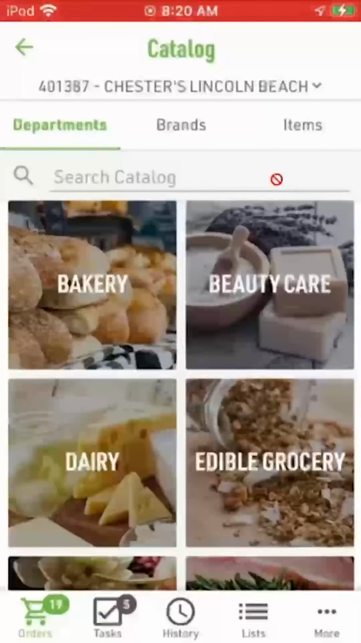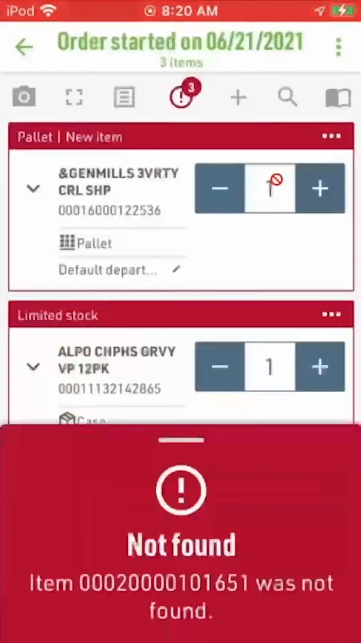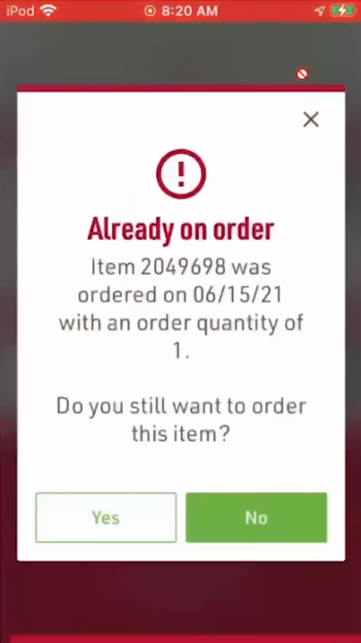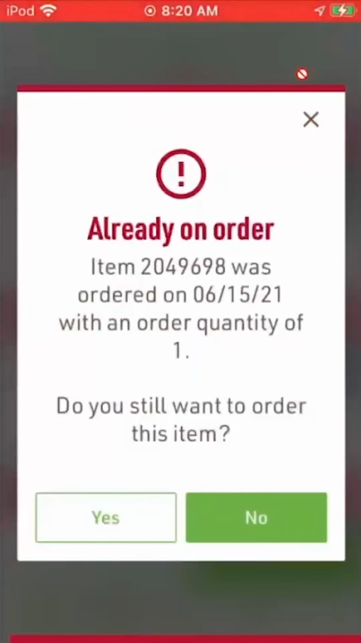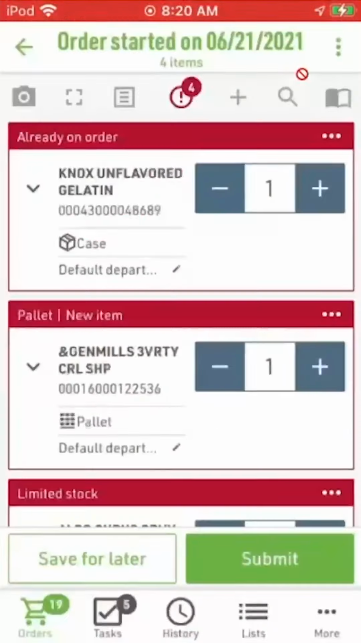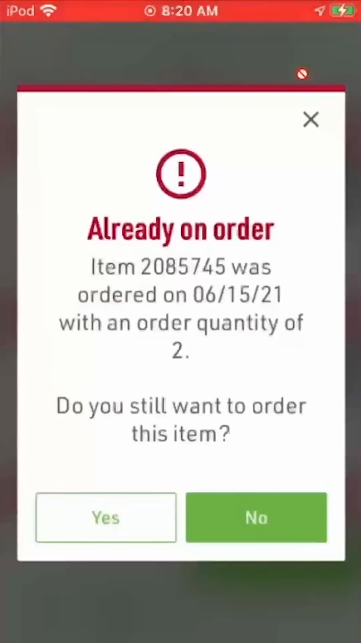You got several audio tones. I don't know if you can hear these as I'm doing it. Okay, those are successful scans. Here's one that was already on order. So sometimes you'll scan something or enter something, and there's going to be an alert that comes up that either is just a tone and a quick message, or in this case is one that wants an answer to a question. Do you still want to add this item to the order? I'm going to say yes. Okay, and there's another one that's already on order. Yes.